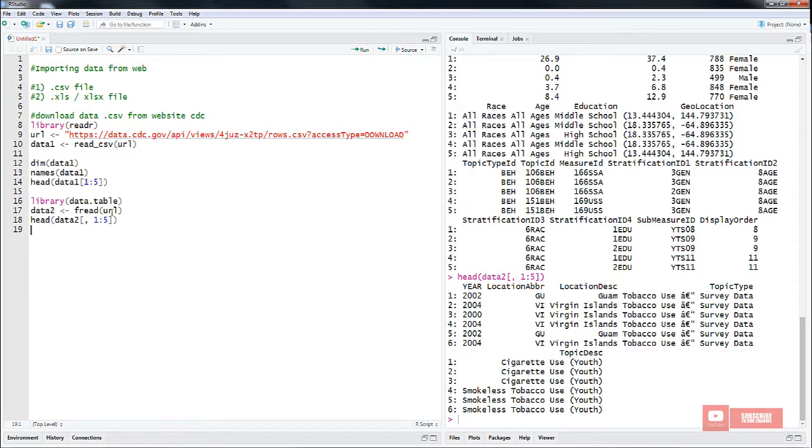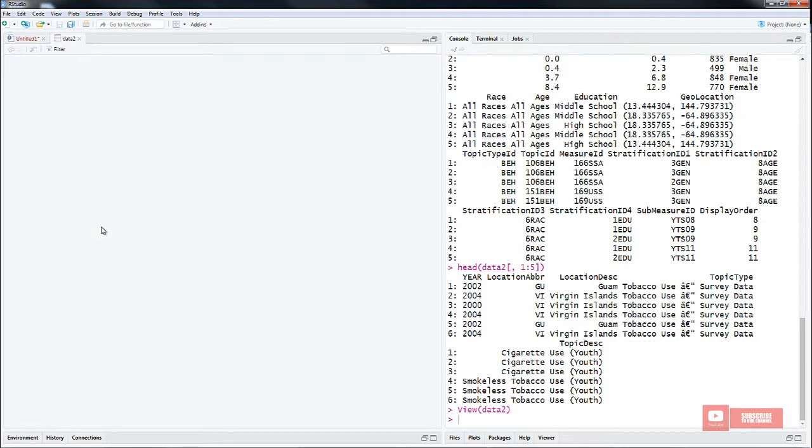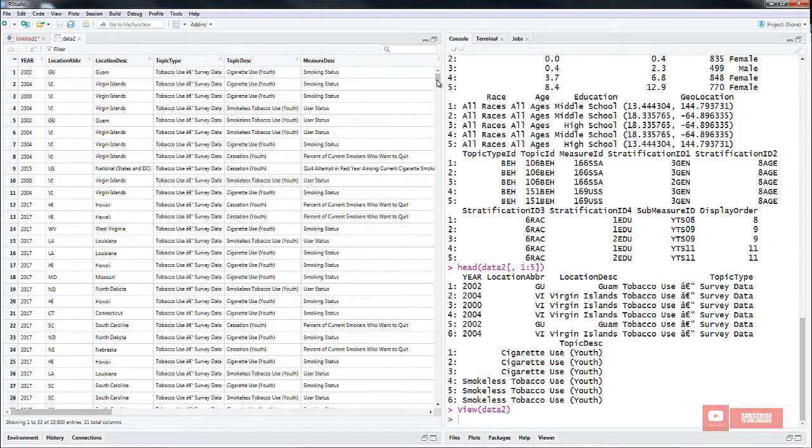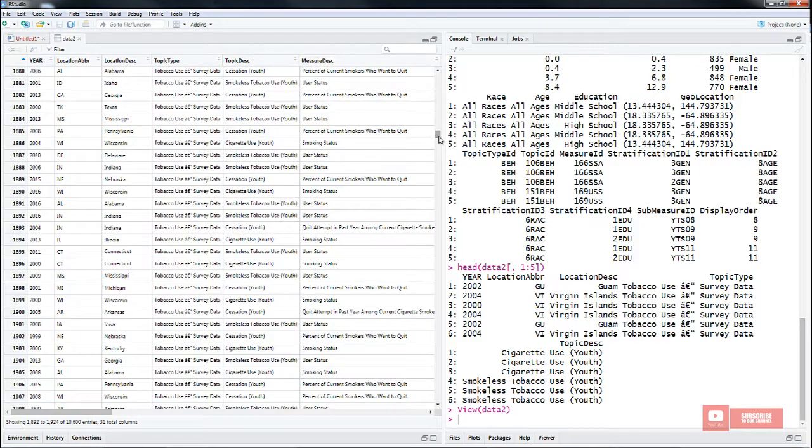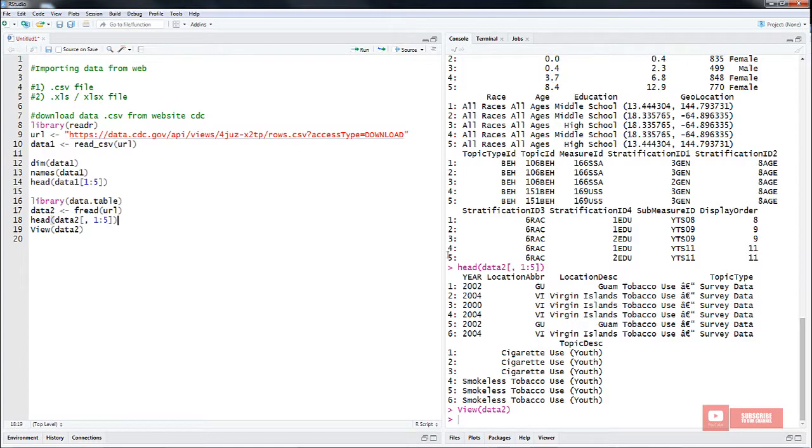If you want to view the data, maybe it's not really practical because we have 10,000 observations. It will slow down your PC. If your PC has limited RAM, it will slow down your PC. So this is how we download the data from a website. Now let's try to download another data.